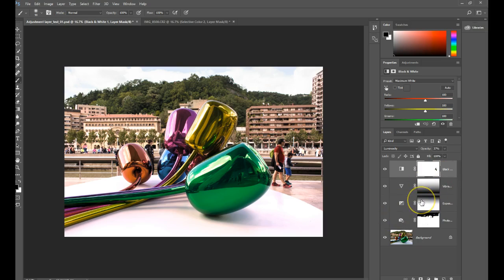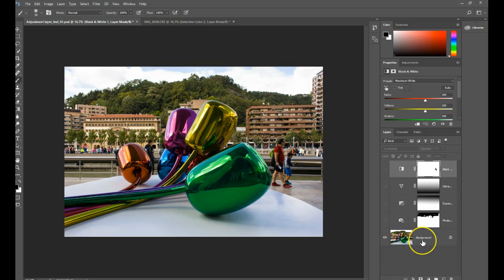And of course the whole thing is non-destructive, meaning that you can turn them on and off, disable them, bin them, start again, all the while your original image sitting underneath is completely intact and untouched. I'm going to stop there.